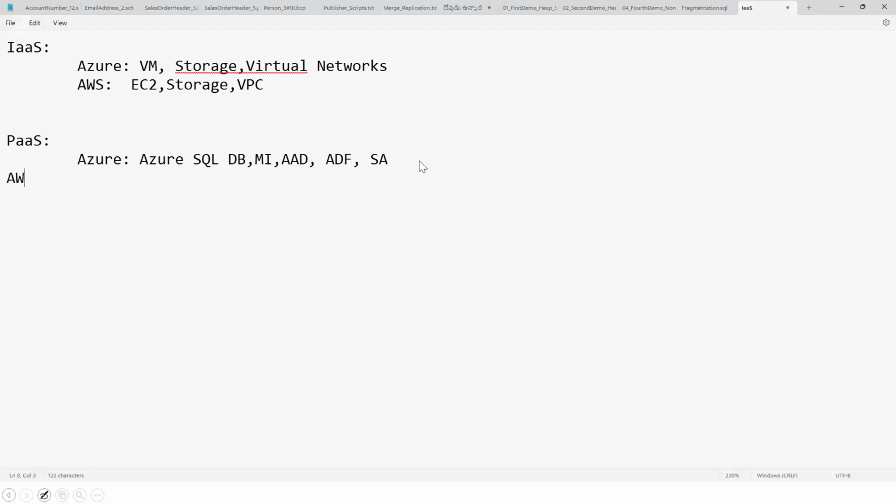Now, in terms of AWS, the best is RDS, sir. You can call it simply RDS, comma, S3 buckets. In Azure, you are calling it a storage account. In AWS, you are calling it S3 buckets. Okay, sir, storage here means disk. Storage in the sense of disk.